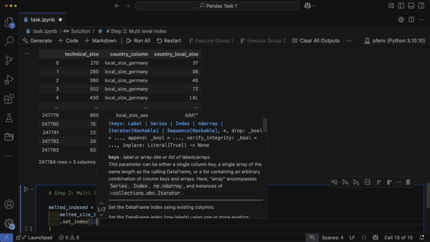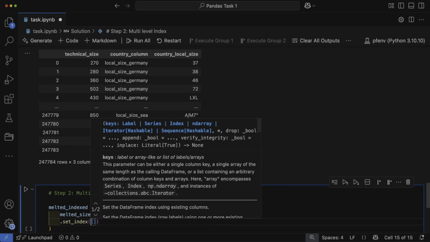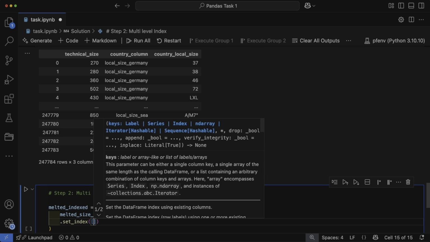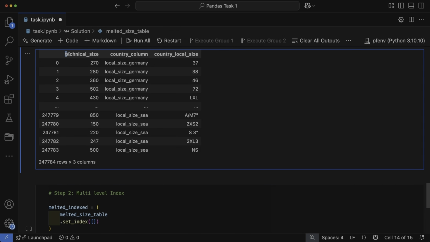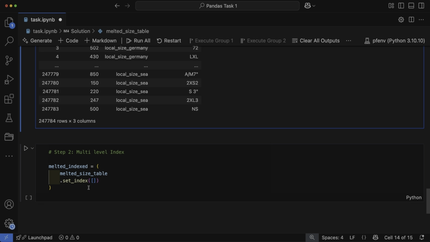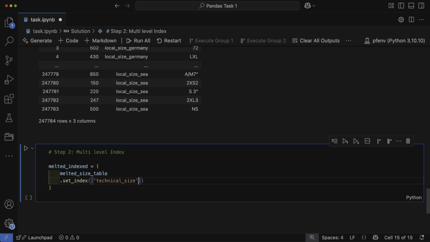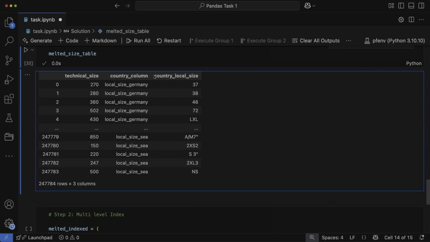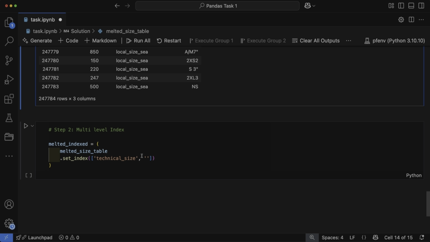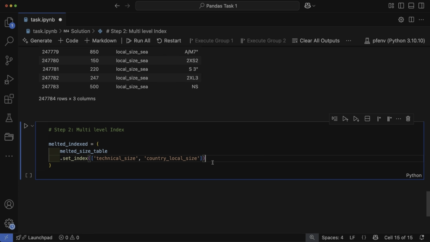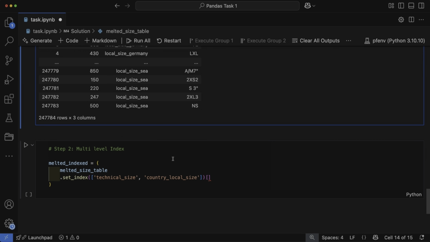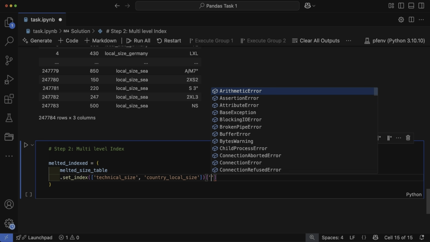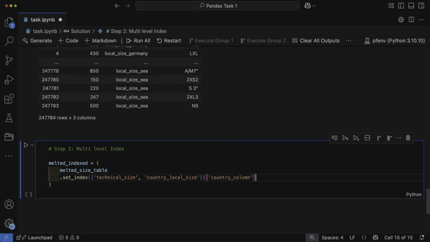I have to pick two columns. Actually I have to set index and pick two columns. What two columns will it be? First it will be technical size obviously, then I want this to be picked, so I want local size of country specific. And what value I want? Countries column. It's quite tricky to apply. Sometimes people do make mistakes here.